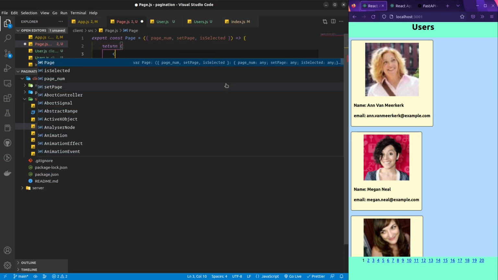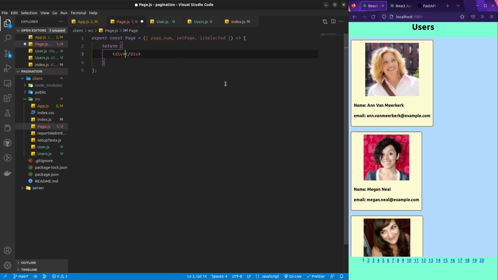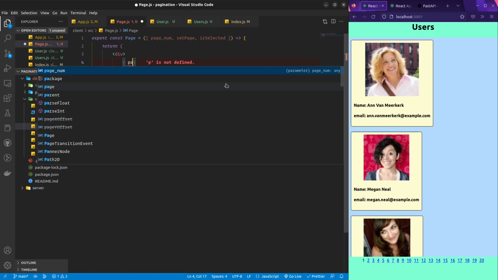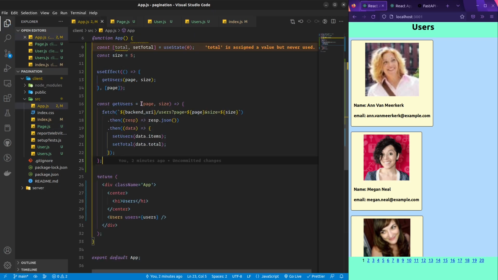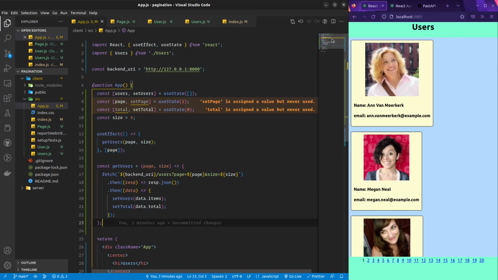a div again, and in that div it's just going to display the page number. So the page number is nothing but the number which we see here, 1 2 3 4 5 6 and so on to 20, and the set page is nothing but the set page function that we get from the useState.